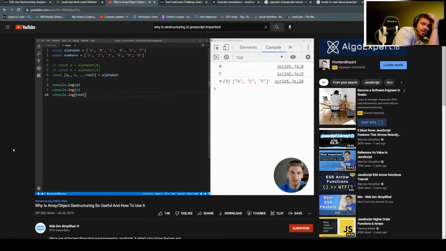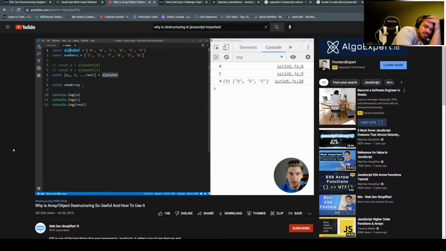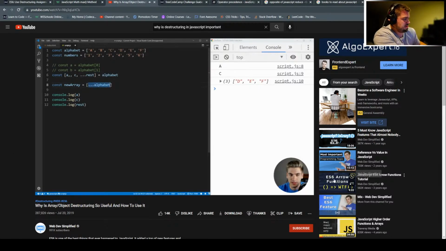Another really powerful thing with destructuring and the spread operator is you can use it to combine 2 arrays together. So for example, we can come down here and we can just say we want to create a new array, and this new array is going to be our alphabet array and our numbers array combined together. So we know that we want this to be an array, and we want to get all of the elements inside of alphabet. So we can just say ...alphabet, and this is going to spread all of the alphabet letters all across here inside of the array.